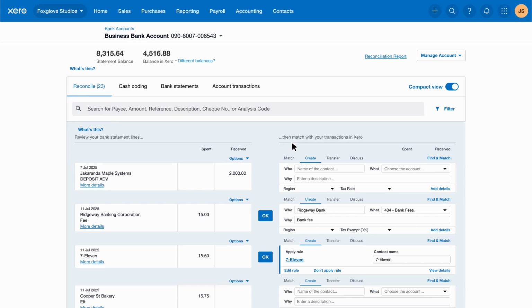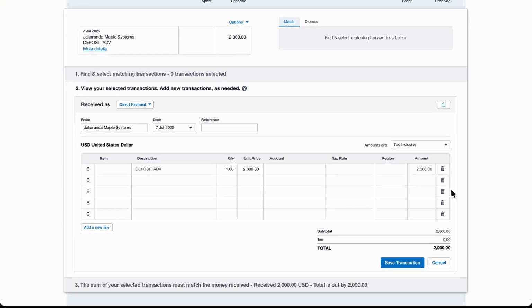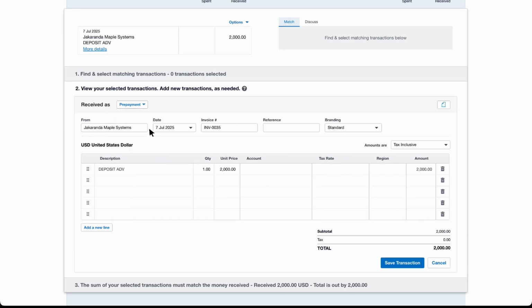From the Create tab on the right-hand side, click Add Details. Xero identifies the transaction as a direct payment by default. Click the arrow and choose Prepayment from the list. Xero assigns the prepayment the next available invoice number, as it treats the transaction like an invoice without one yet being created. Add or update the description, so it's easy to identify what the customer receipt relates to. For example, deposit in advance of work scheduled for October.